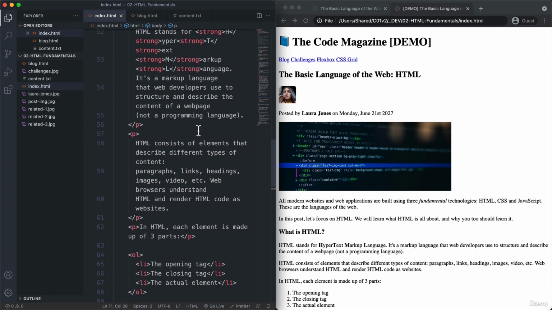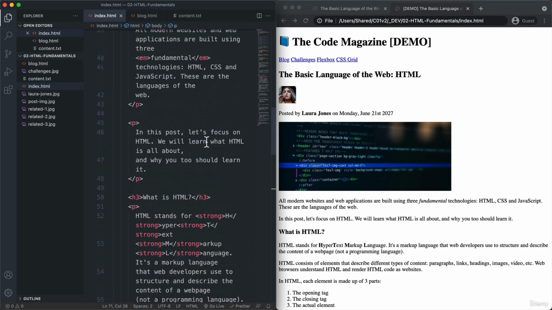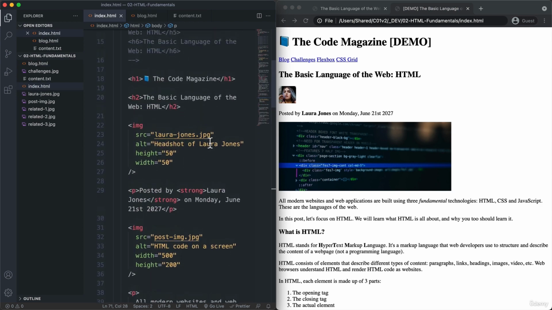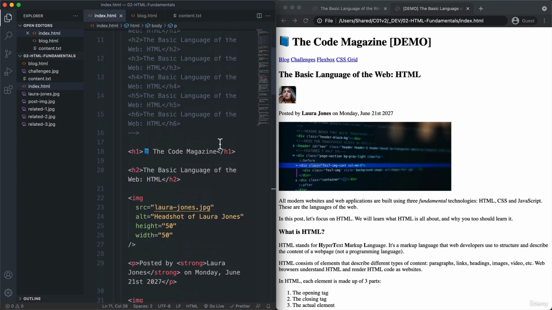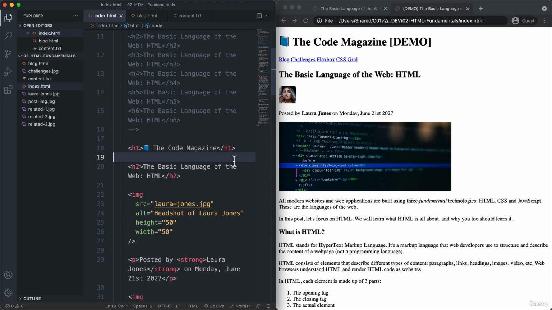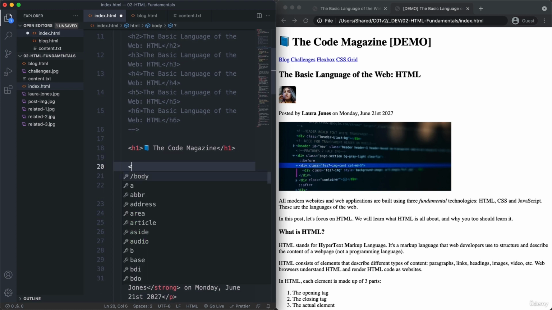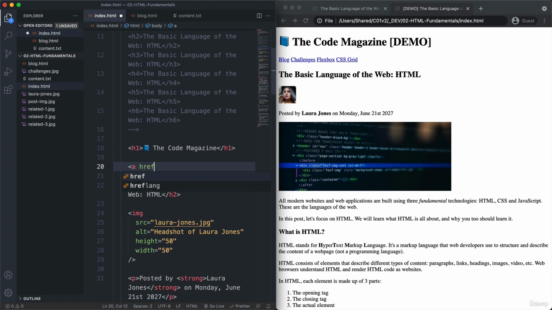But now with that in place, we can create a hyperlink or a link right here in this index.html, which will point to that blog.html. And so the browser will then navigate to that page. So let's do it right here after the h1. And so the anchor element. Then we need the href.